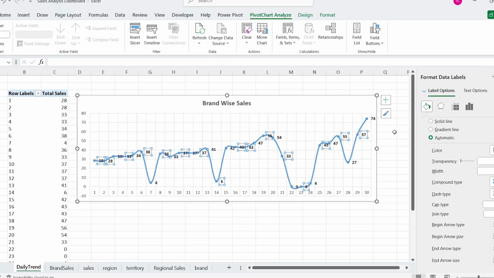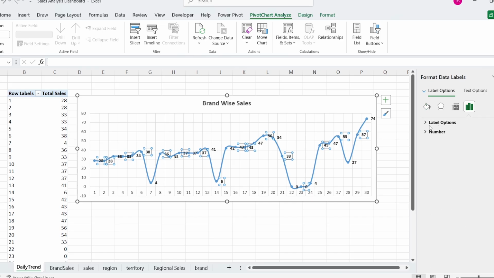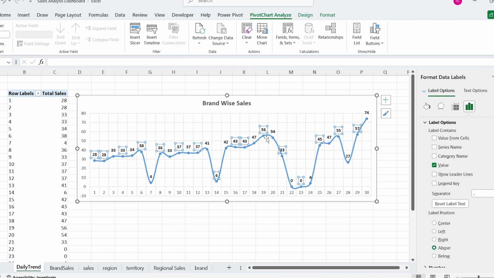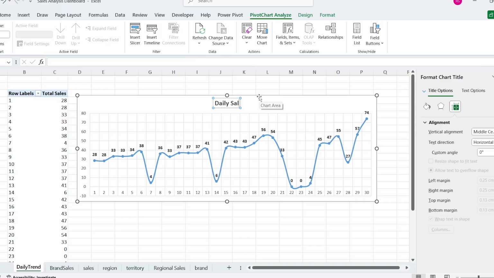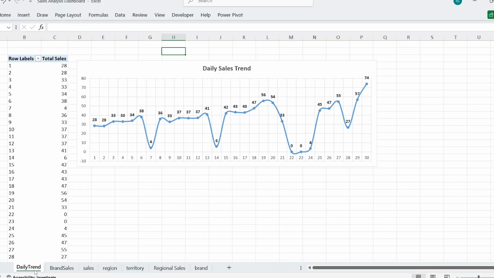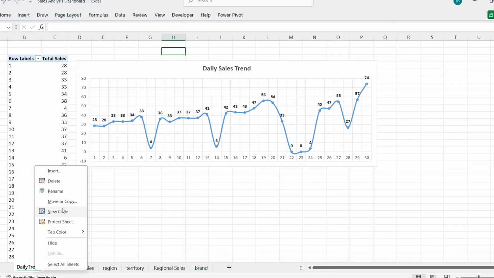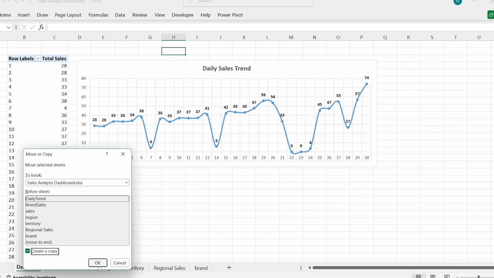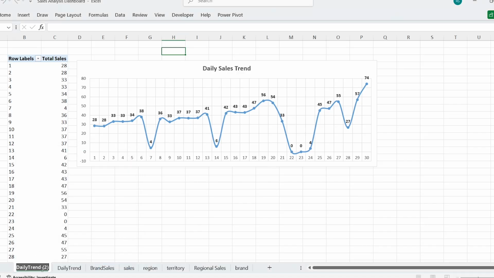Now select the data labels, and under Label Options, set the label position to above. Finally, rename the chart title to Daily Sales Trend. Right-click on the sheet, click on Move or Copy, and check Create a Copy. Rename the sheet to KPI.